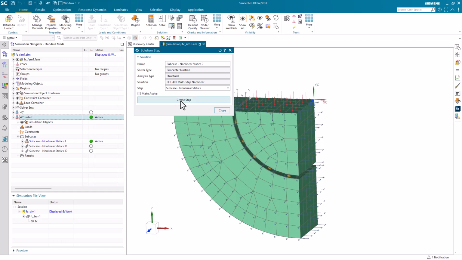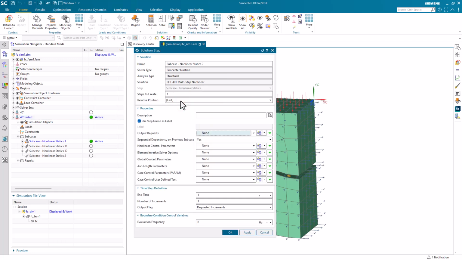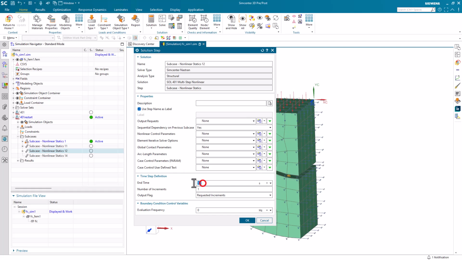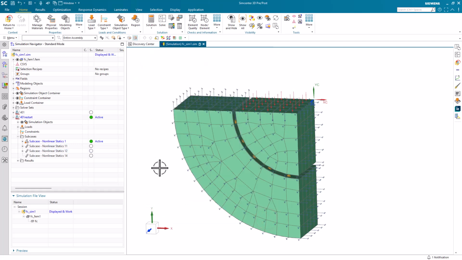Here you can see our first 3 subcases from our cloned solution. We'll create a new subcase, and our new subcase has to have an end time greater than our previous subcase. So our previous subcase had an end time of 1.2 seconds. This one will have an end time of 1.4 seconds, and we'll run that in 1 increment. Here we can double check the end time of our previous subcase to make sure that our new subcase has a higher end time, and it does.